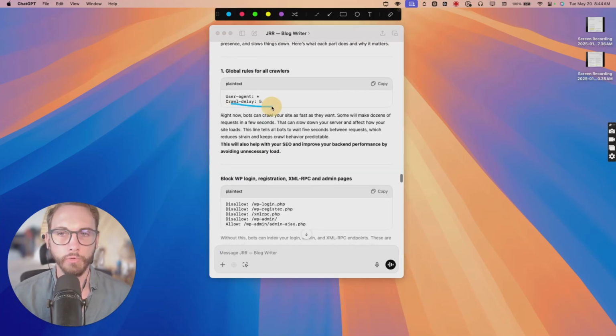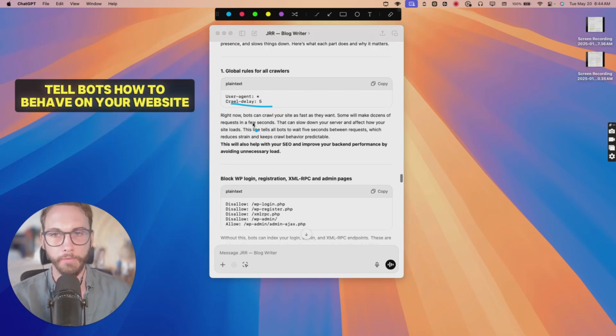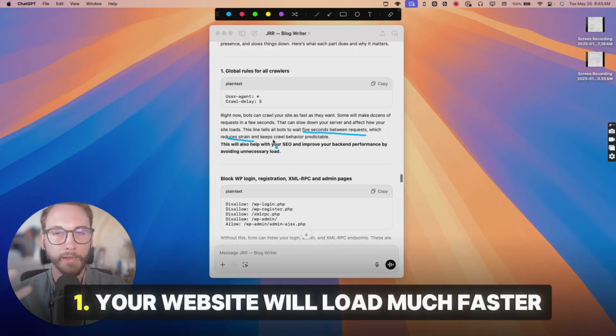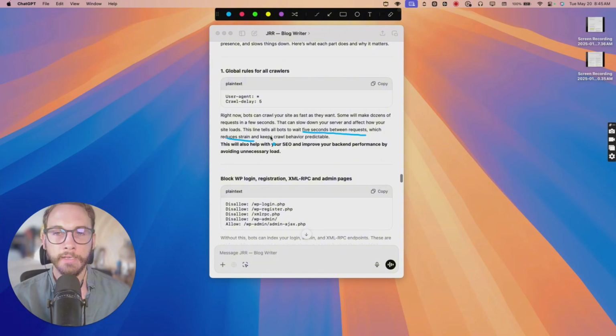So with the crawl delay, this basically helps tell bots how to behave on your website, because at the moment, by default, they can crawl your website as fast and as much as they want. And sometimes they can make dozens and dozens of requests in a few seconds, which can, of course, slow down your server and affect how your website actually loads. This little script here tells them to wait at least 5 seconds between requests, and it reduces the strain on your servers. As soon as you install this, you'll see that your website in the backend will dramatically load faster compared to how it was before, simply because you're telling them to slow down, stop crawling my website so much, and just take your time, right?